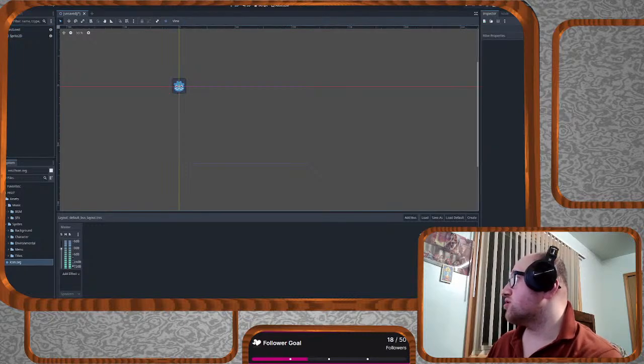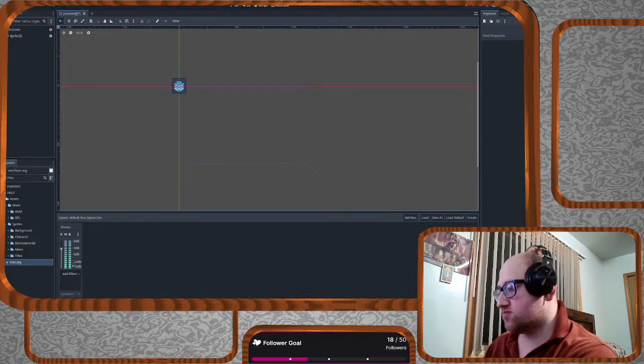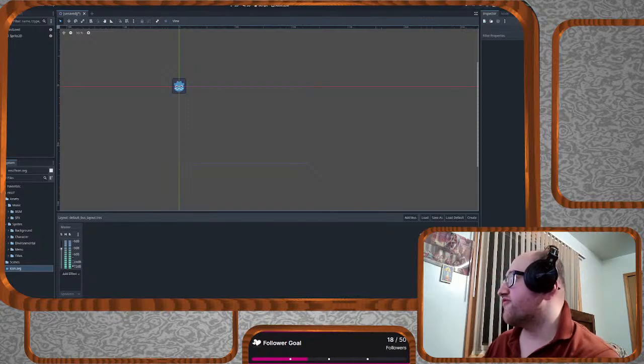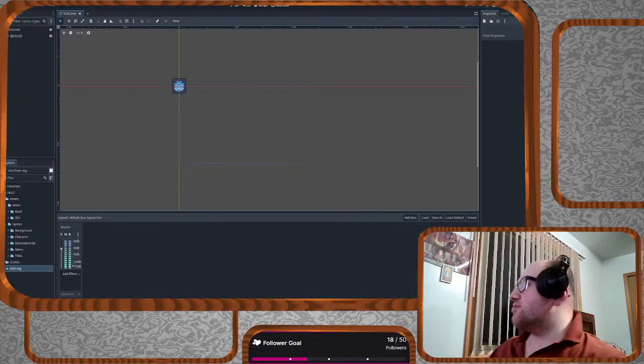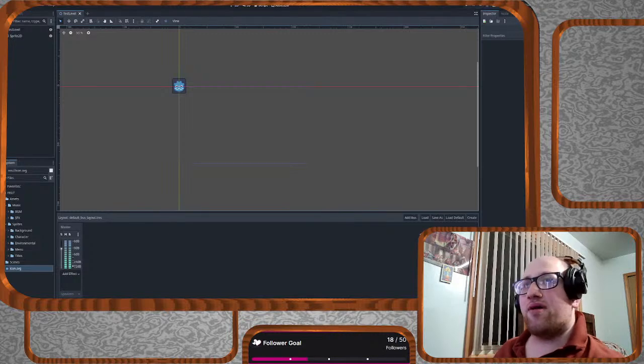So if I do Control S, no, Control S. I'm gonna create a new folder. Scenes. This is gonna be a new folder. Test. Test level. So when I don't need it, I can just filter it out when I'm building it.